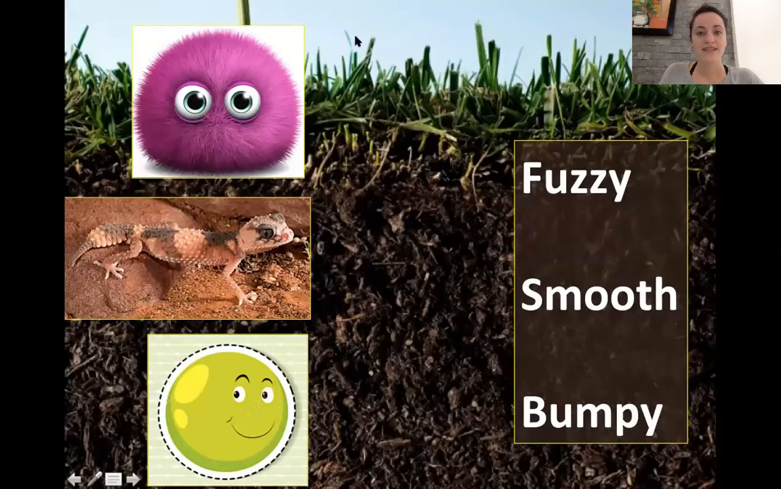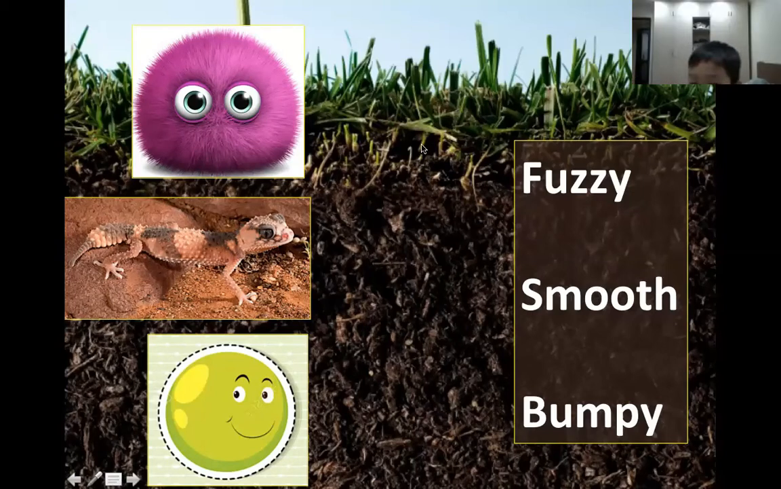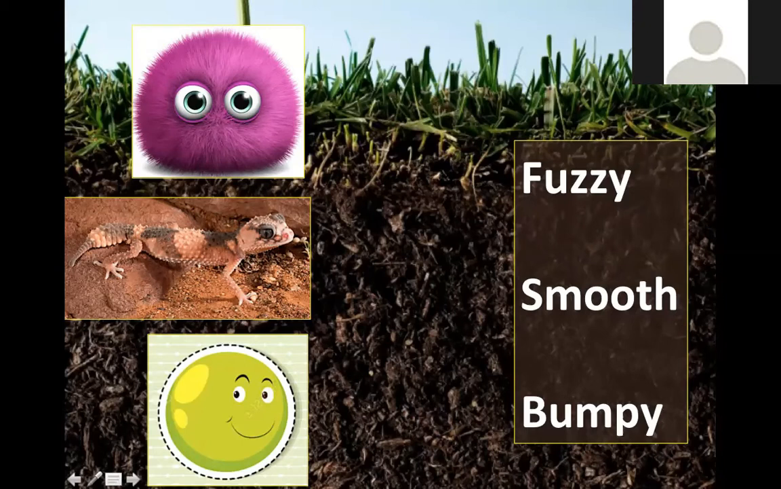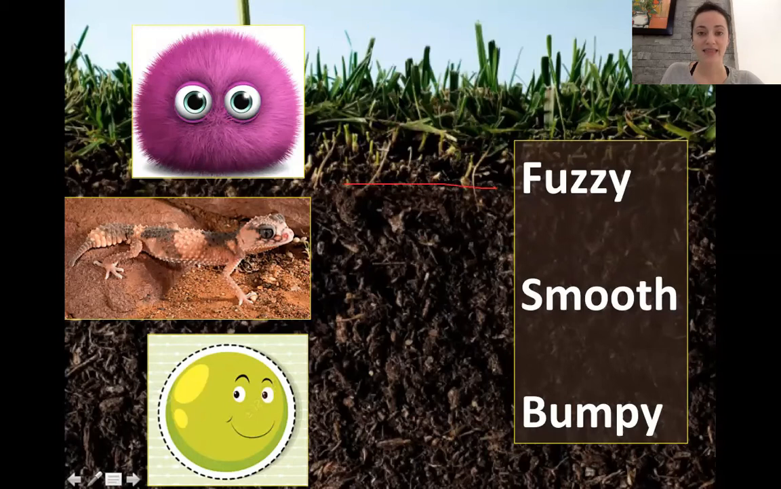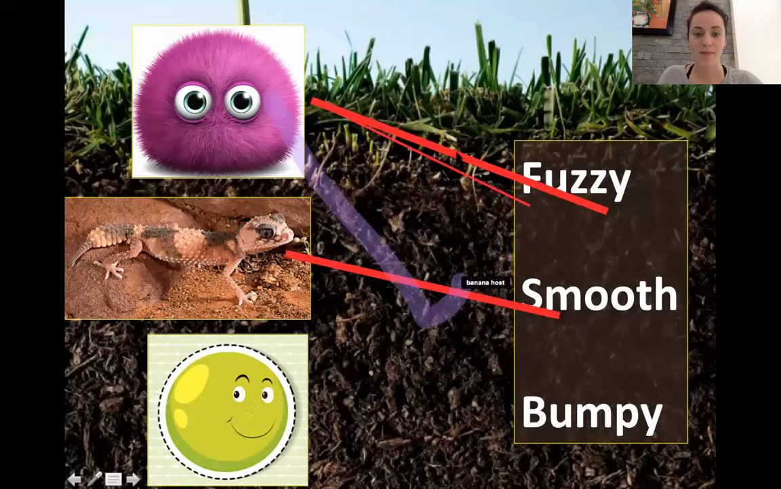Okay, let's do some quick matching. Is everyone ready to draw? Yes. Okay, draw a nice line. No scribbles, just a nice line like this, from the picture to the texture that describes it. What texture is the thing in the picture? Go ahead and draw a line. Is the texture fuzzy, smooth, or bumpy?